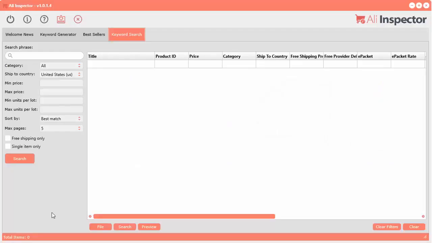Here we are inside of the Ali Inspector software, which works both on a PC and a Mac computer. There's 3 different tools in here. We've got the keyword generator. You can also search all the best sellers on AliExpress, and also the keyword search. So let's use the keyword search and let's type in smart key holder. We're going to select all categories, ship to country, United States, and I'm going to sort by, basically, let's search by the number of orders.